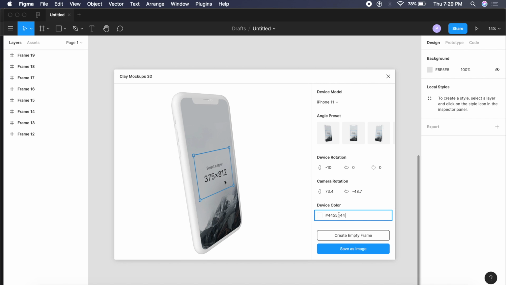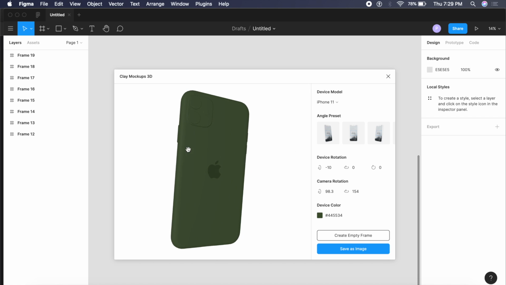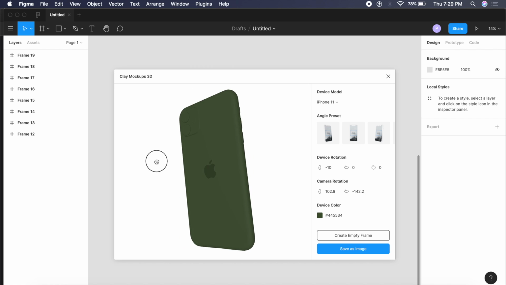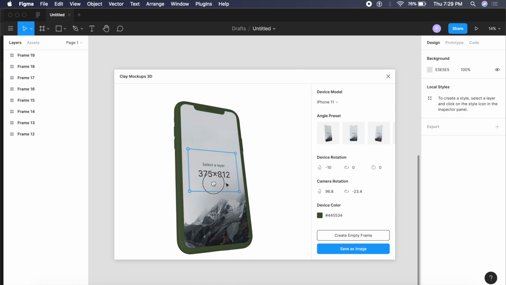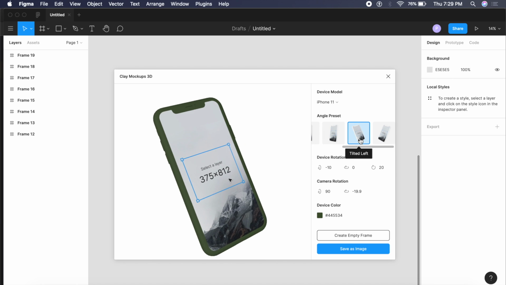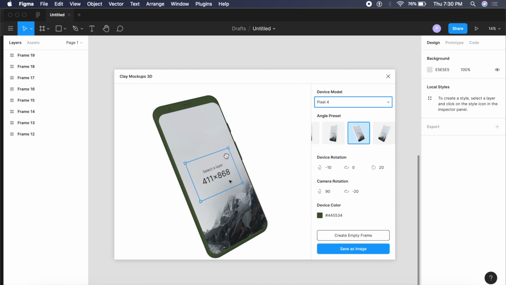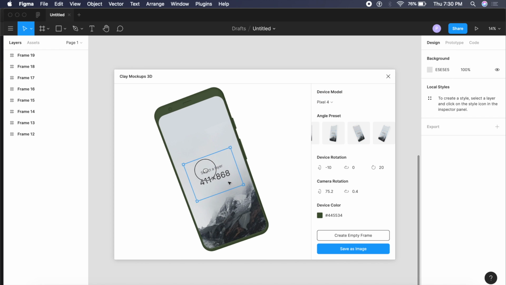So I'll just type in a random hex code here, and as you can see, it's changed the color, and these devices look so good somehow. I don't know how they're pulling this off, but this looks so good. Of course, you can choose between these preset angles as well, or you can just say, okay, I'll rotate my camera or the device in a certain way. I can also change between iPhone 11 and Pixel 4. So if you want for Android, you can even do things like this.